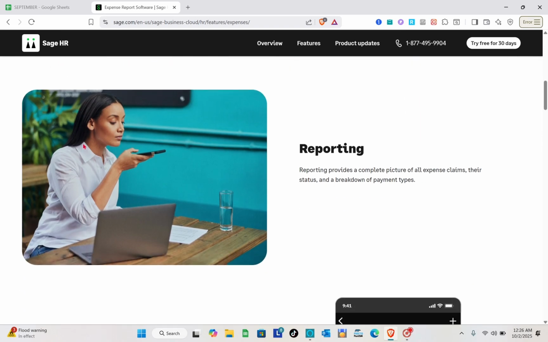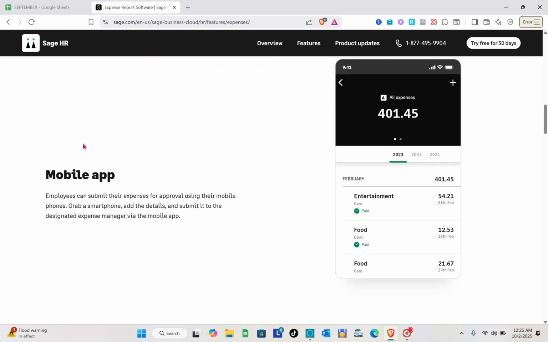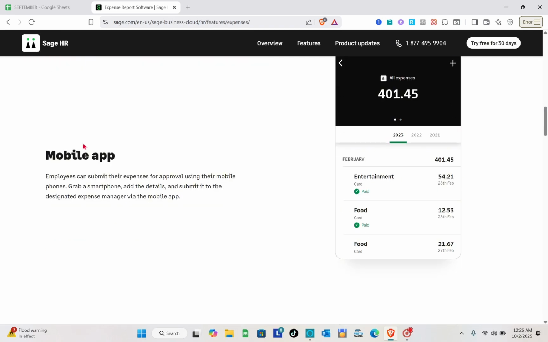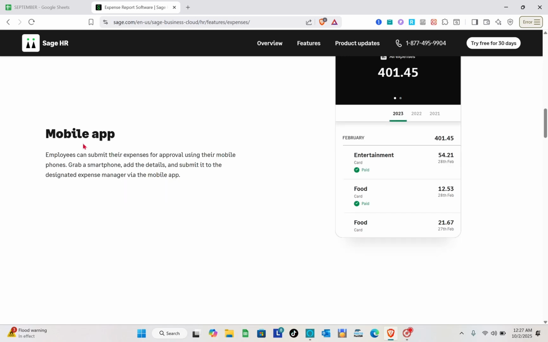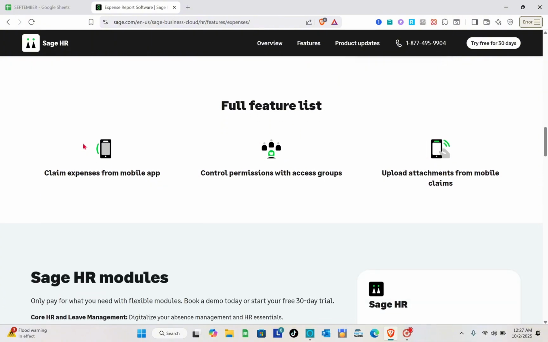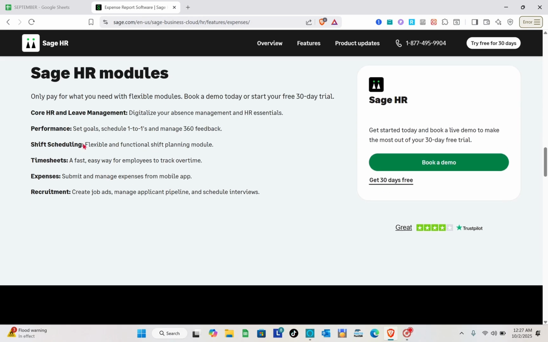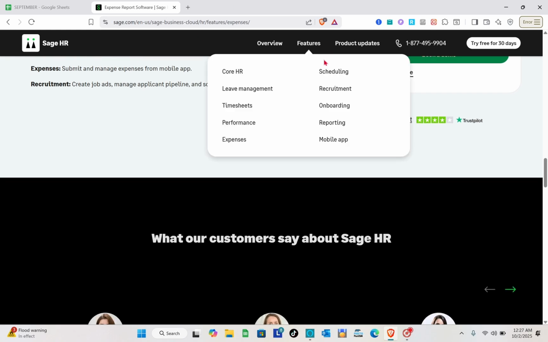And the reporting provides a complete picture of all expense claims, their status, and a breakdown of payment types. And then for the mobile app, employees can submit their expenses for approval using their mobile phones. So grab a smartphone, add the details, and submit it to the designated expense manager via the mobile app. In the full feature list, we have claim expenses from a mobile app, control permission with access groups, and upload attachments from mobile claims. Okay, now the next one is the recruitment.